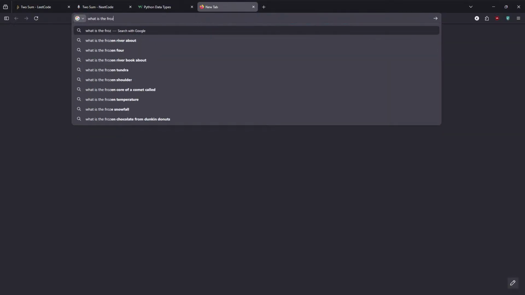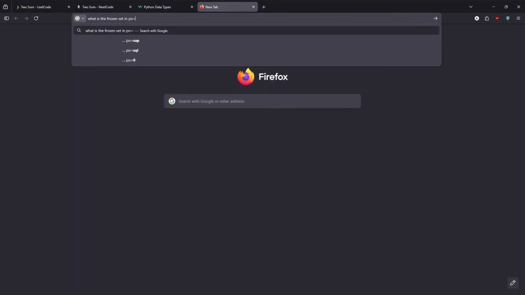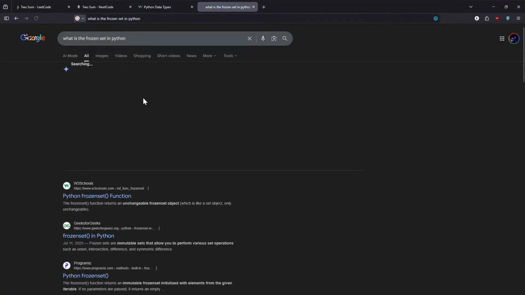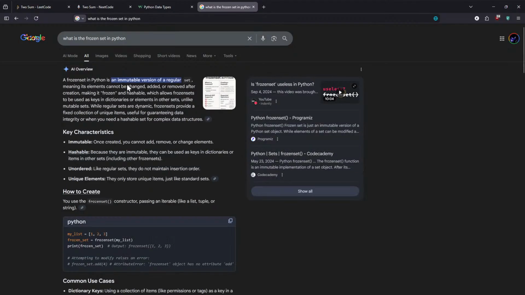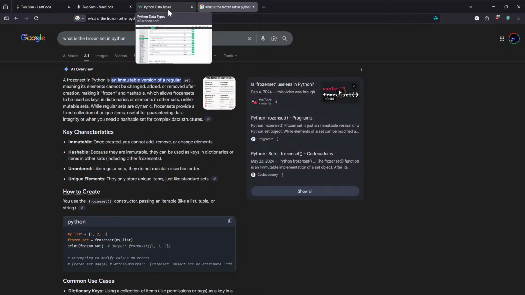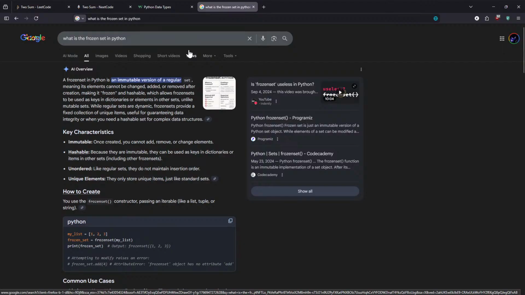What is the frozen set? Okay. It's an immutable version of set. Oh, okay. That's pretty easy. So a regular set is mutable. You can add to it after. It does not preserve order and does not allow duplicates. A frozen set is the same thing, except you can't change it after you define it. It does not preserve order, and it does not allow duplicates.